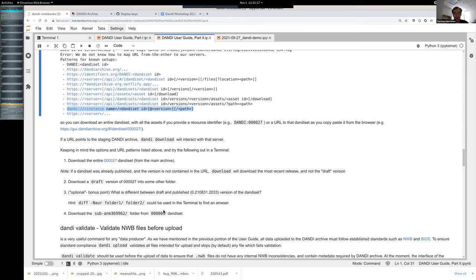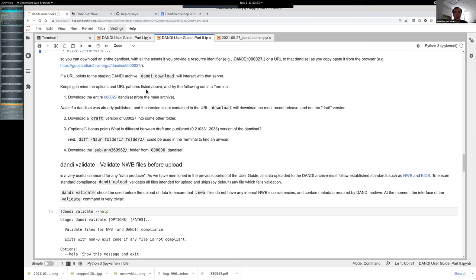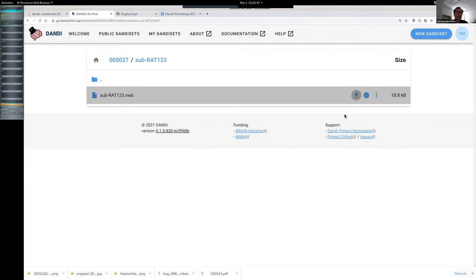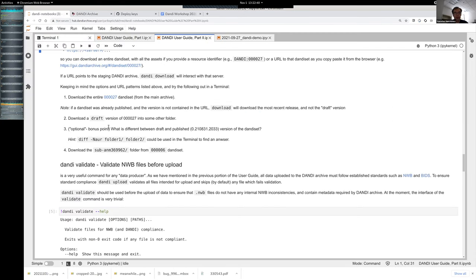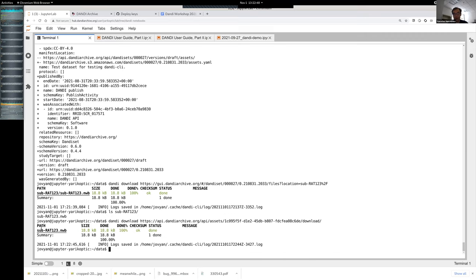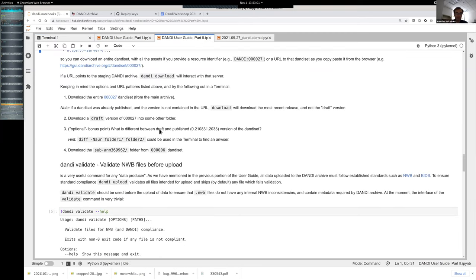Okay, so we downloaded this, and we used 27 as our example for downloading a specific folder. A specific file could also be downloaded by just copy-pasting the URL, not from the three dots, I'm sorry, but from the download button. And we copy the link address. And in the terminal, we could do DANDI download and this particular file. That will download only that particular NWB file from within that folder. And you could see that we now have this file, this folder, and the entire DANDI set downloaded too. So with DANDI download, you have full control of at which level you want to download.